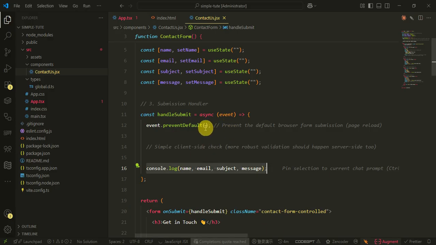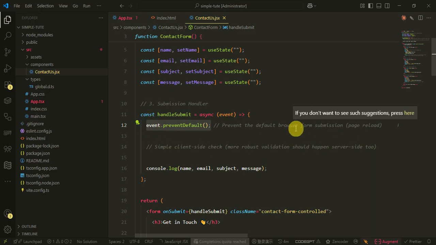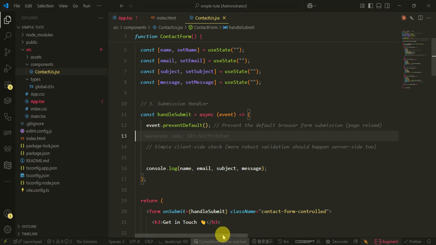I beg your pardon, I said prevent not just resubmitting, but prevent the default browser form submission. So this you will see in every React code. What it does is it stops the page reload and default browser form submission. So it prevents that, which is very much important. Otherwise the page will reload and all the data will be lost. So this is a very important line.